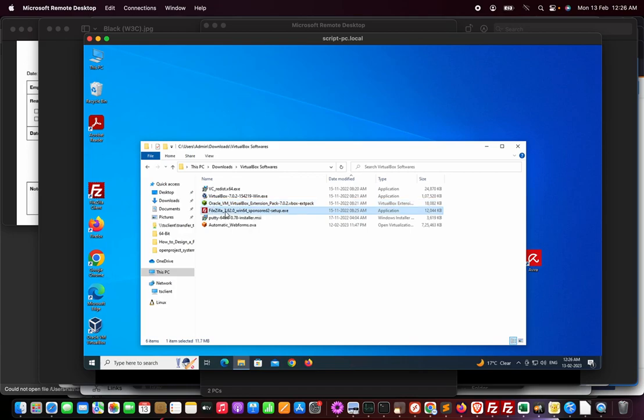Then comes FileZilla client, FTP client software to transfer files in both directions, upload and download, to this server or to this webform server. You need this FileZilla FTP client software, which is also free. And then the Putty terminal emulator, you also have to install. This is also available free on the Putty website.